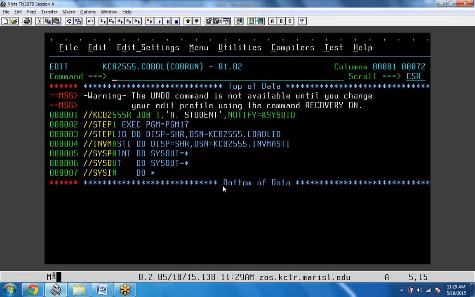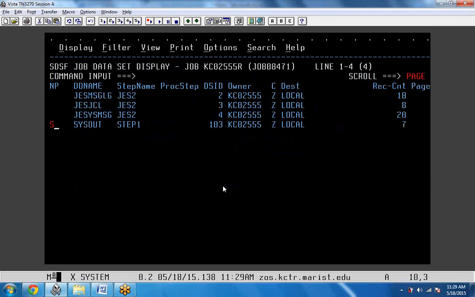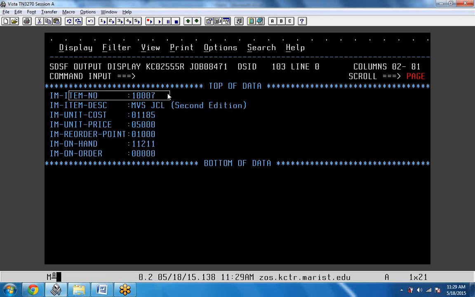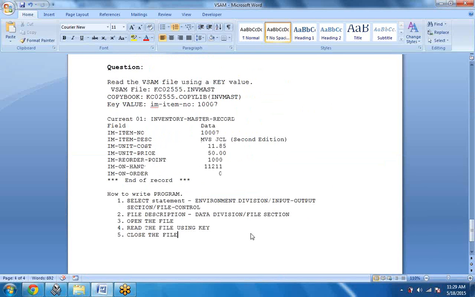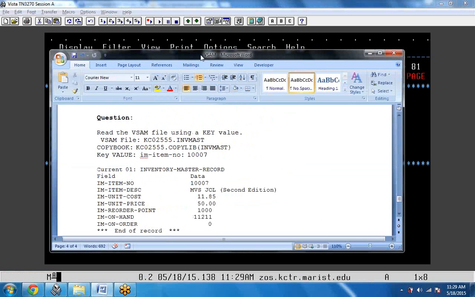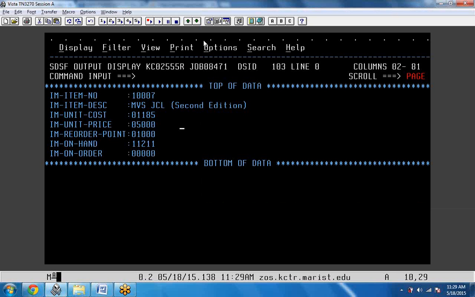So let's look at the result. Okay, so you got all the data for 10007. So description is there. So you can compare all these values with the values which you have got from File Manager. So you got 10007, 11.85, 50, 1000 and 121. Okay, so this is the way how you can read the data using record key. Thank you.